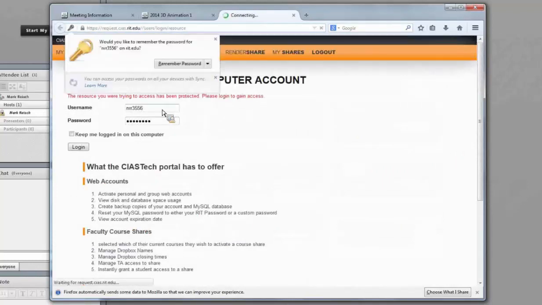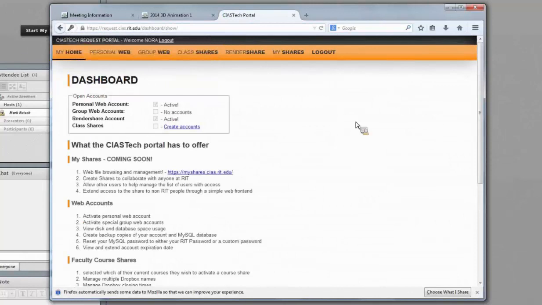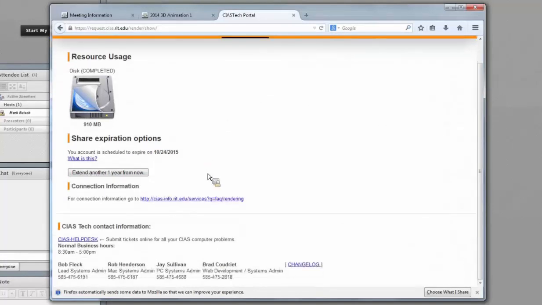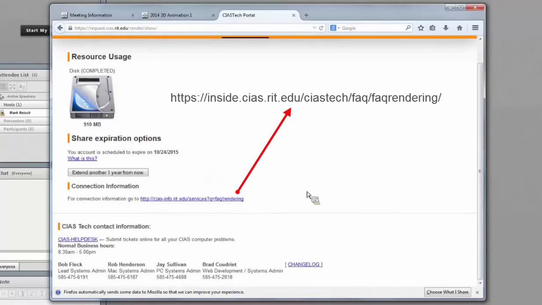This will pop up and you're going to log in using your RIT information. You'll see that mine already has the RenderShare account active, but yours, if it doesn't, go to RenderShare, and then up here there'll be like an activate button or an extend another year. So just click that and it's pretty instantaneous, so that's convenient. You can get more information on rendering and the RenderShare here. And if you have questions, submit a ticket to the help desk and they can help you out. But it should be pretty simple.